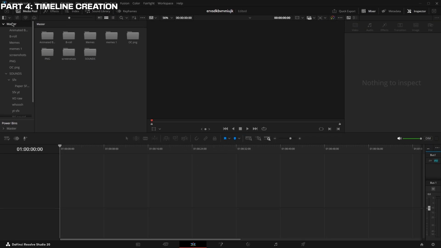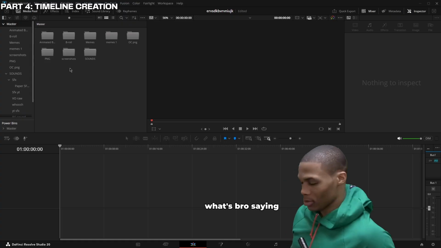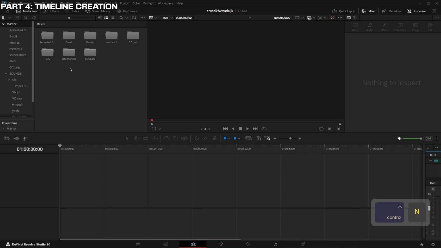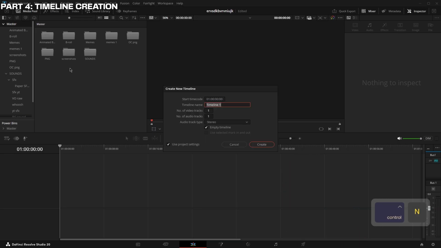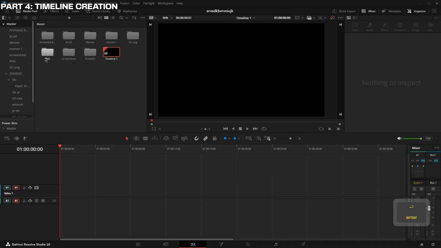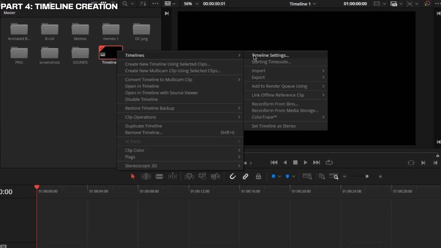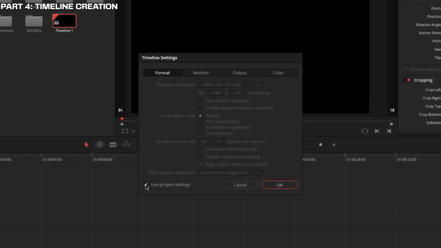On our master bin, this is not some technical responsibility of yours. I just like to do it to stay organized. Ctrl N to create a new timeline in the masters bin. Now this timeline has the same project settings as the project. If you wanted to change that, let's say you had multiple timelines, you go to timeline settings, uncheck this, and maybe you wanted to do vertical and landscape in the same project, you could do that. One timeline vertical, one timeline landscape.